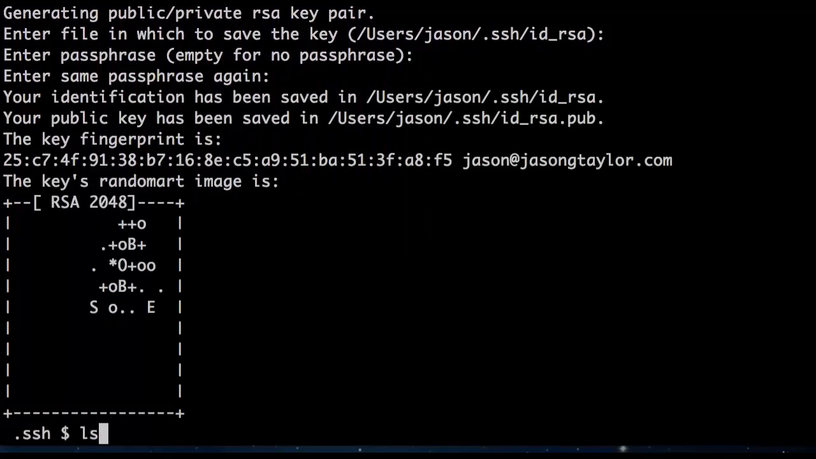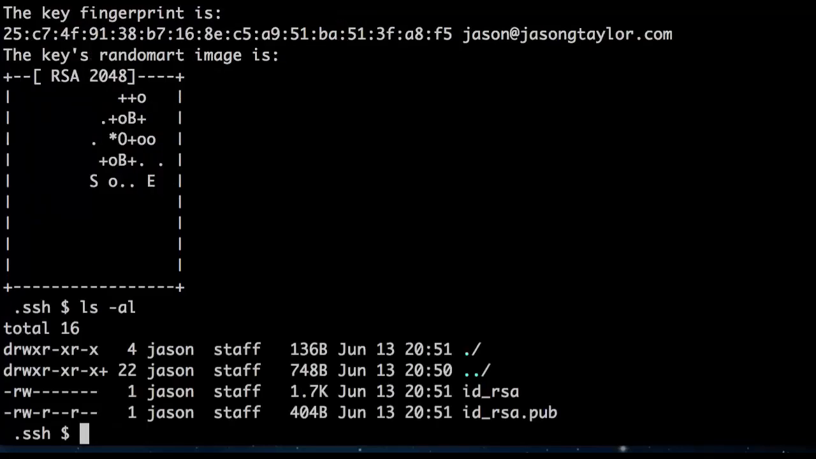If you do an ls -al, that will show you all the files you have, even your hidden files, in the current folder. And we can see we have two files here. We have an id_rsa and an id_rsa.pub. The .pub file is the public side of the key, and that is the content that we will be pasting into GitHub once we make it over there.